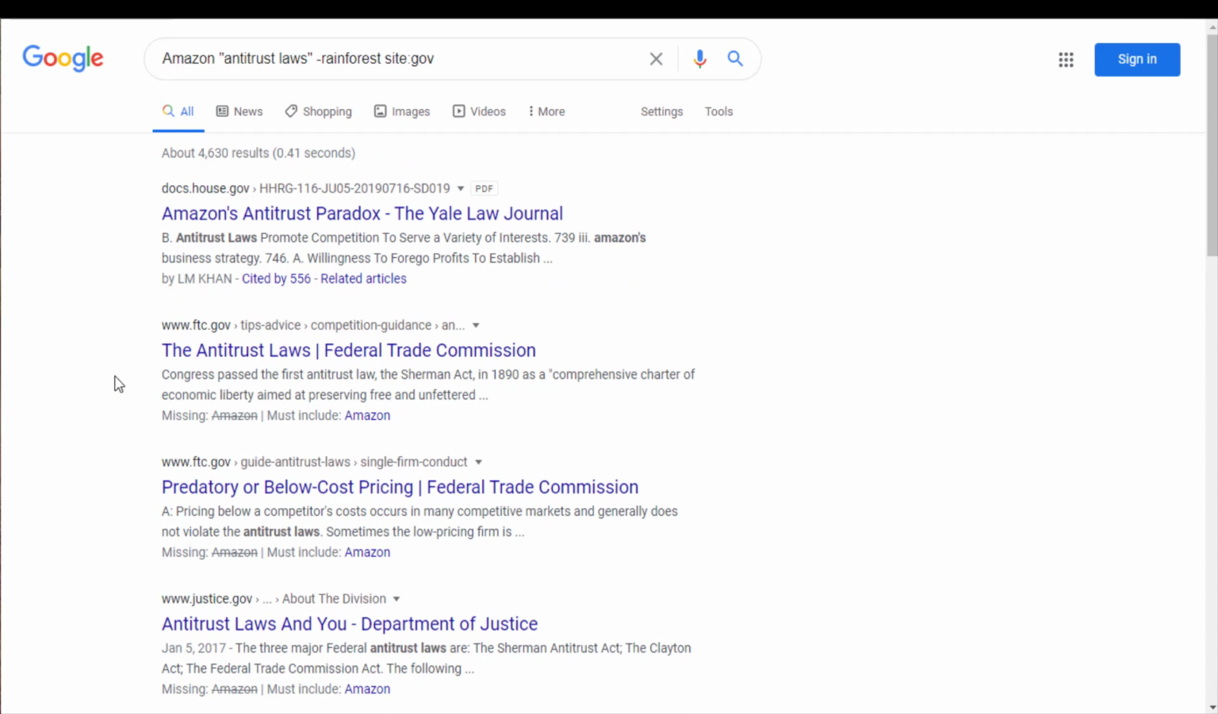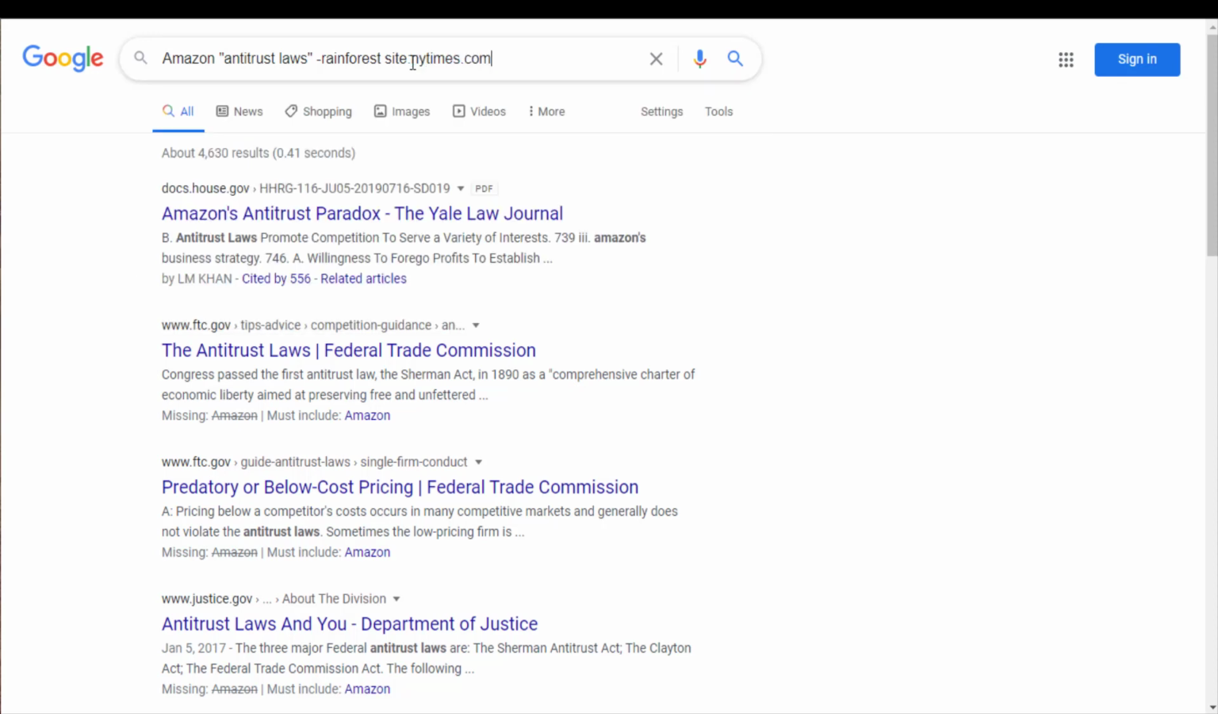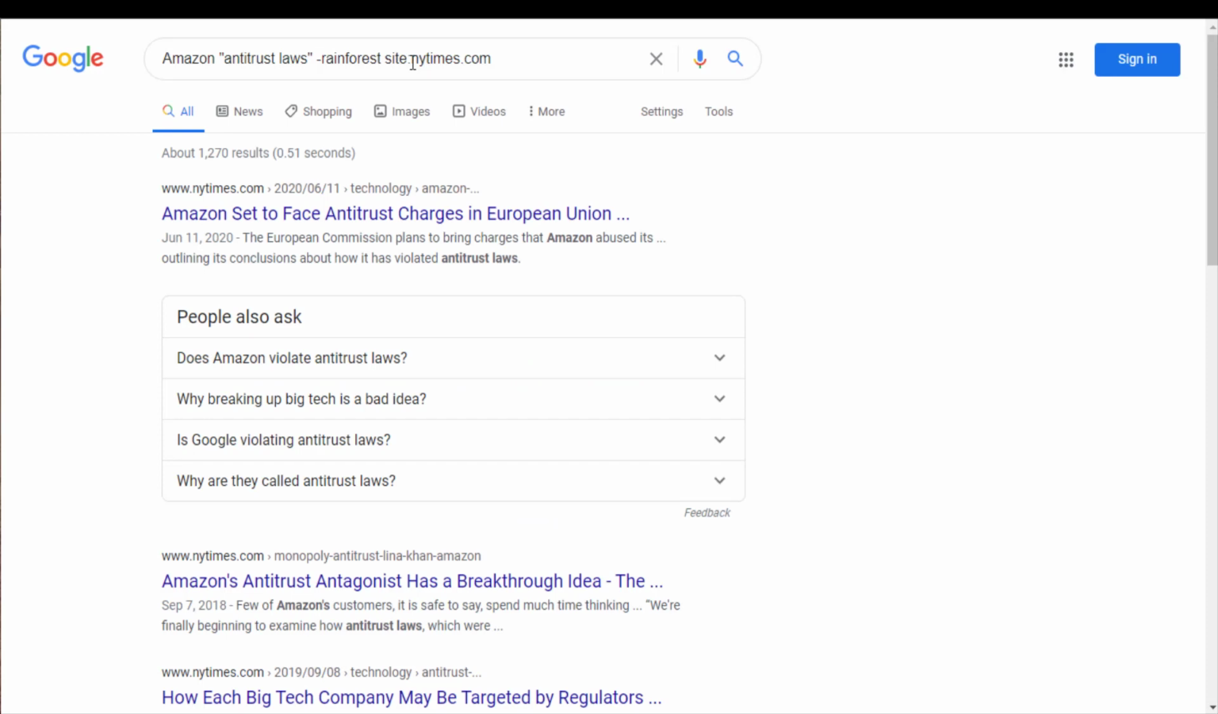We can also do this for .com, .edu, and .org, as well as full websites. So if we wanted a secondary news source, for example, we could say cite colon nytimes.com, and our search results will only contain pages from the New York Times.